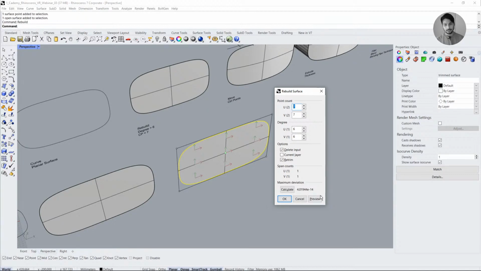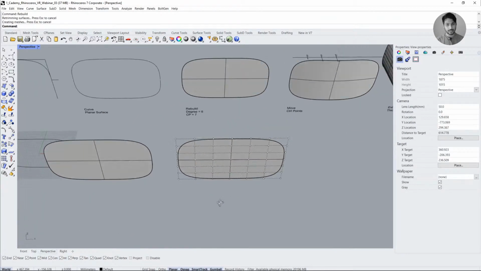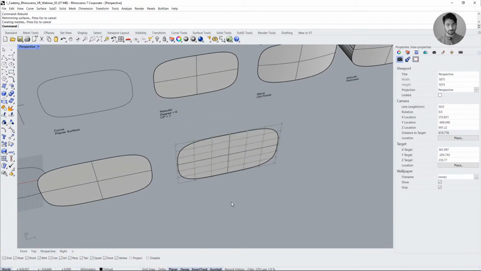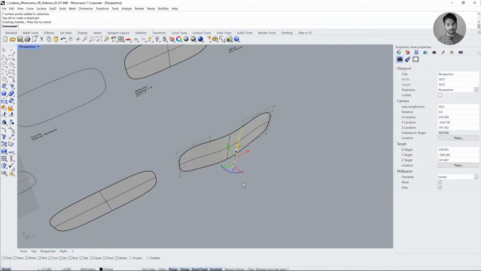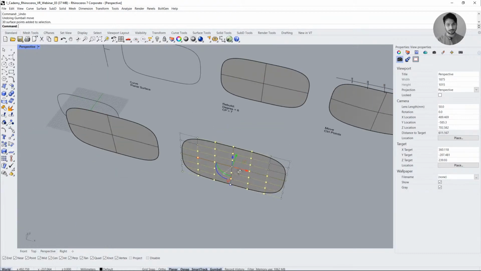Okay, some advanced concepts here. So we are creating a single span U and V surface, okay, because we are defining the exact number of degree plus 1 number of control points. This has its own advantage when you're doing advanced surface operation. All right, and now you can see we have a lot of control points, correct? Now we just need to select these control points and we can move them in order to deform the surface.